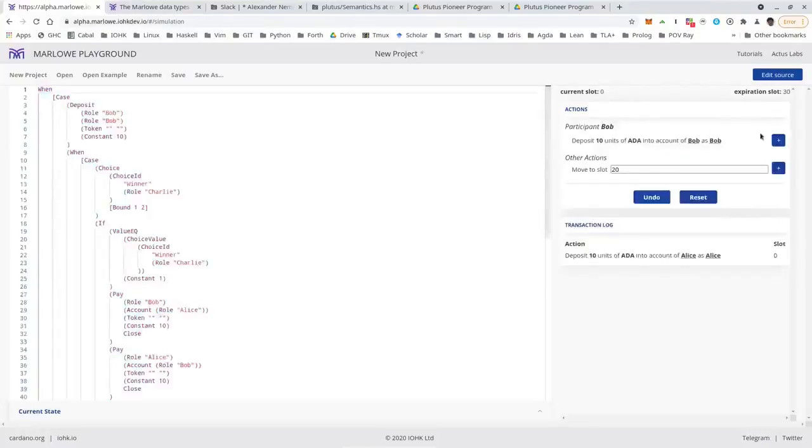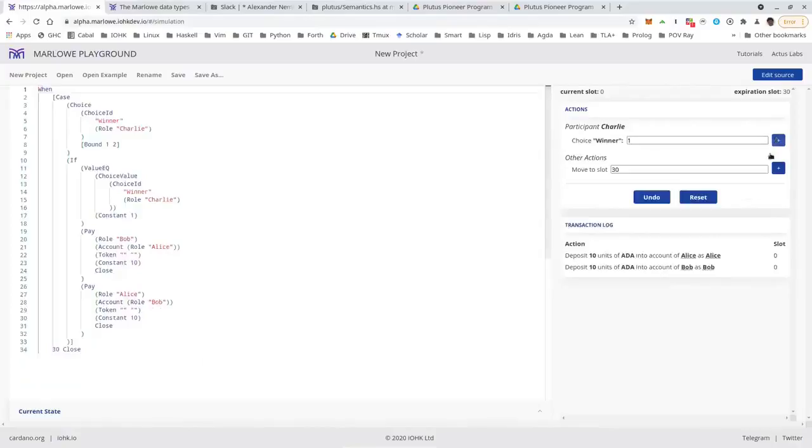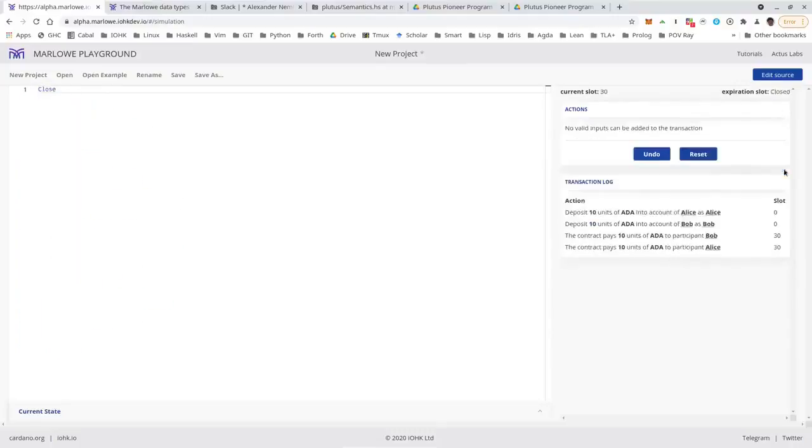Of course, it's more interesting if Bob also makes his deposit. So we see that logged here as well. And now the contract has simplified again. So now we are in the when where the only available action is that Charlie chooses. So Charlie can now choose one or two, or don't do anything. If he doesn't do anything, Bob and Alice both get their money back.